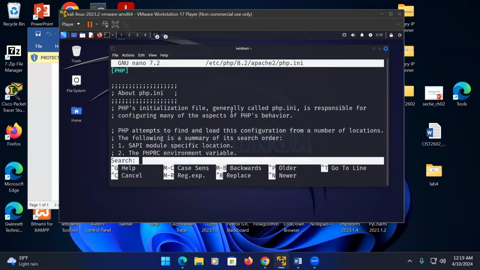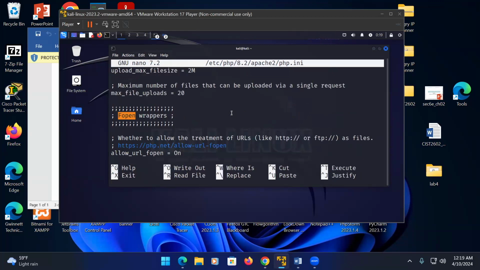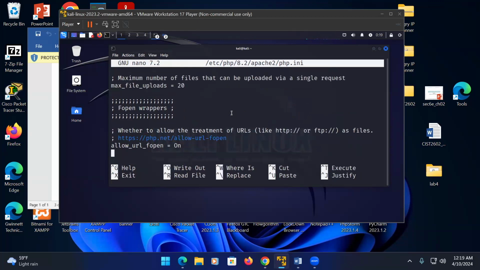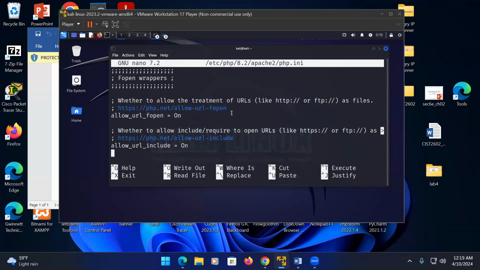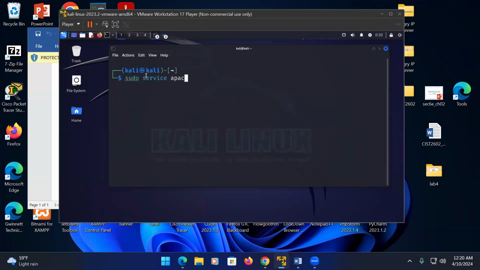So this is just Control W, fopen. Make sure both your values are on. Once you got it done, just start your Apache server and then start your MySQL server. And you will have your DVWA fully configured. If it gives you problems, please email me. We can set up a meeting and see how to fix that problem.